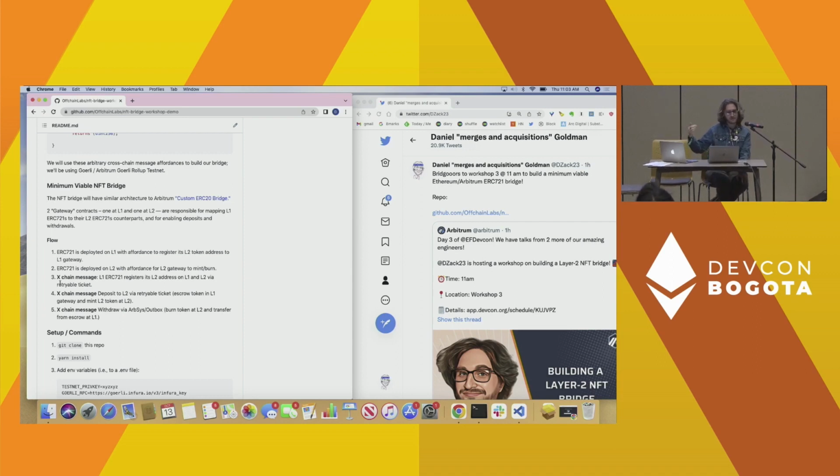Again, the flow is we have our token contracts deployed on layer 1 and layer 2. We'll see what affordances they need as we go. But there are three cross-chain messages that are going to have to happen here. One is that the L1 token contract has to register itself to the gateway, which basically just means it opts in to what its corresponding L2 token address will be. And we'll do that.